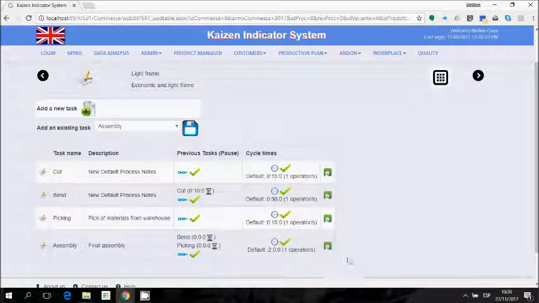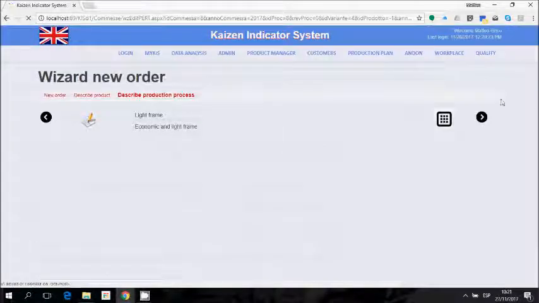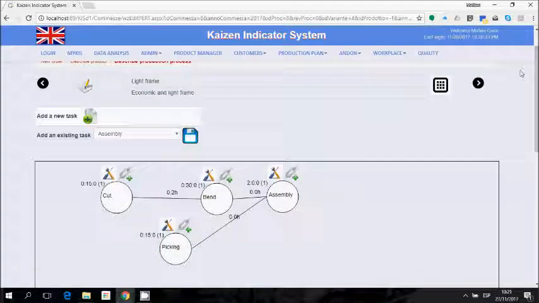We have all the same information as the PERT graph, and we can perform the same activities, but it is less graphical, and for me the interface with the graph is a little more understandable. Okay, so let's go back to this interface. When the production process is completely defined, let's go forward.